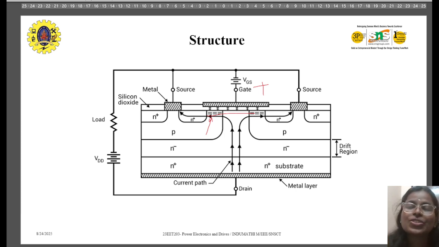We have some advantages of MOSFET. Normally MOSFETs have high switching speed, that is why we prefer MOSFET when compared to BJT. It has very low gate power requirements, high input impedance, compact size, and efficiency is also very good. We can use this MOSFET in DC to DC converters, SMPS, motor control circuits, and inverters for renewable sources like that.